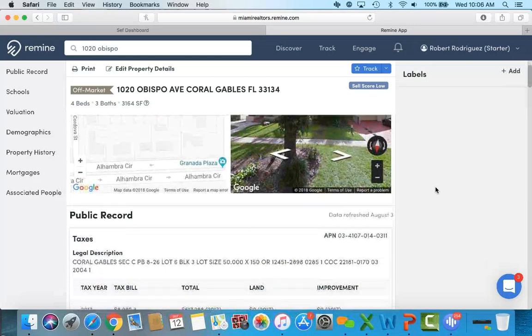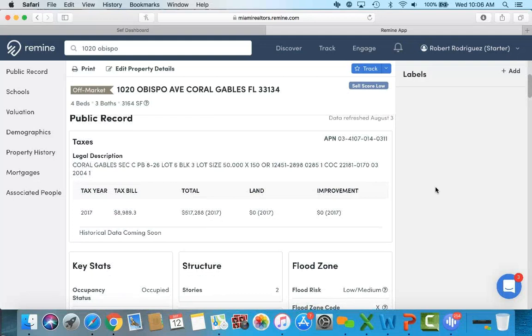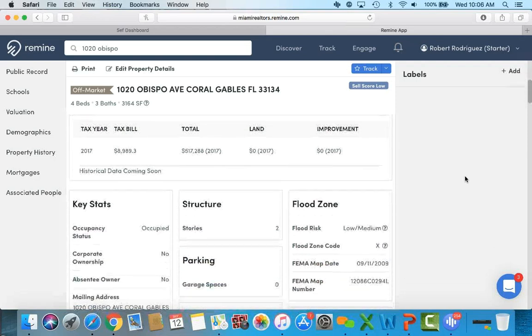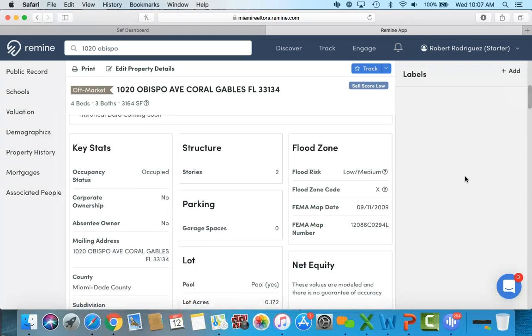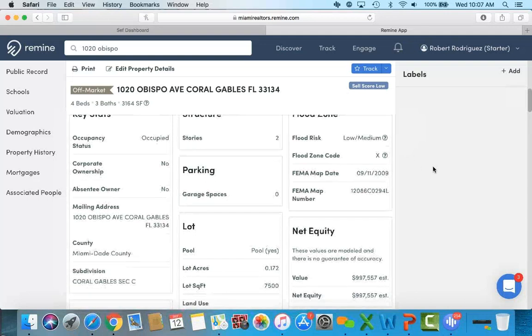Underneath, you get your public records. The public records is similar to what you find on public records in Miami-Dade County or even IMAP and Realtors. It's going to give you the legal description, the tax bill for the previous year, 2017, and key stats: structure, parking, flood zone. For flood zone and flood risk, it's telling you this is low to medium flood risk.